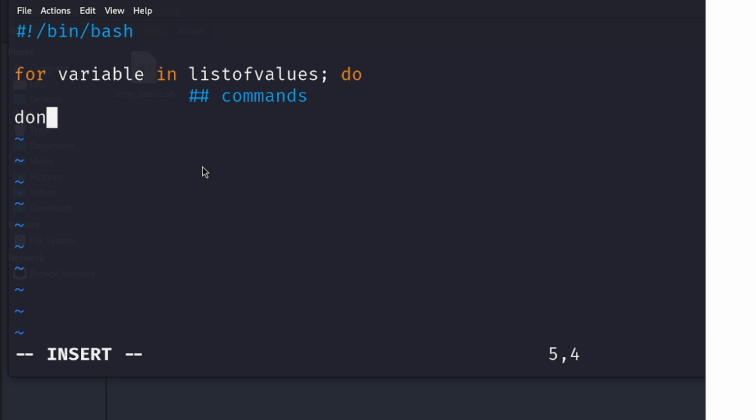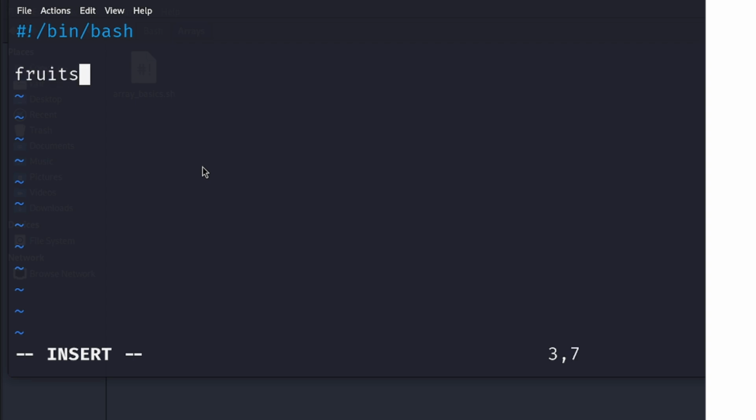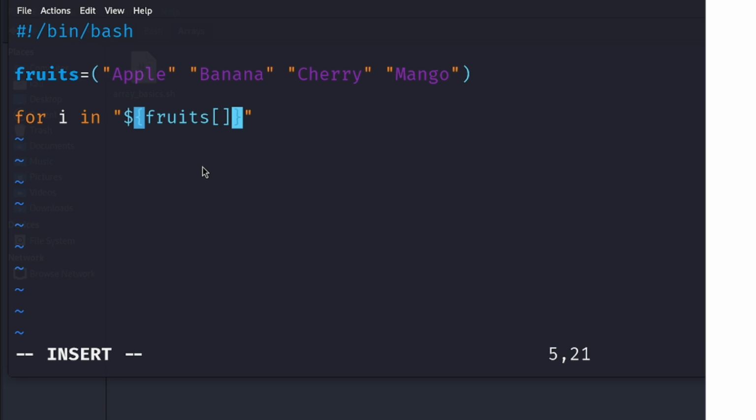Let's now apply this concept to one of our arrays that we previously defined. Let's say we have fruits. We call it a bunch of fruits like apple, banana, let's say cherry, mango, and so on. So here we will write for i in semicolon, double quotes. We will create our accessor element. We will write fruits within square brackets.